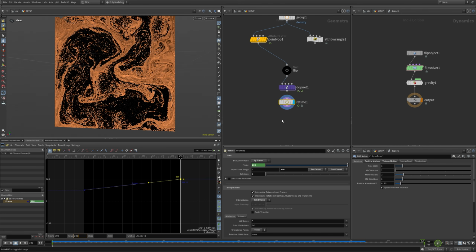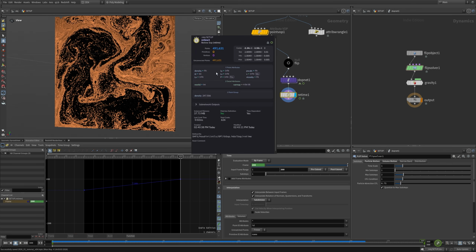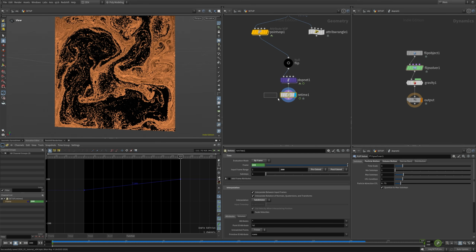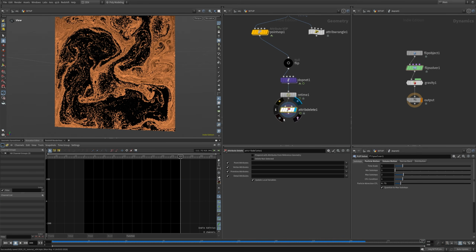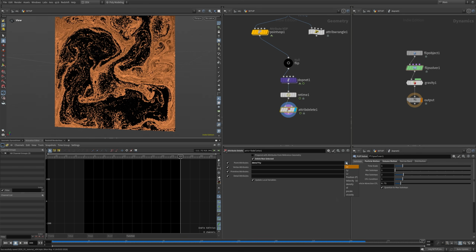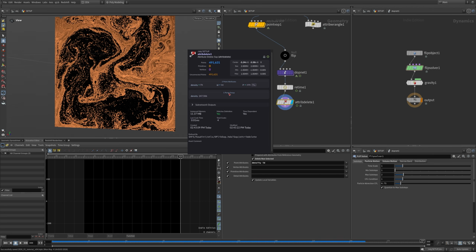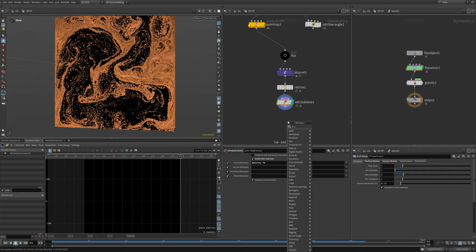Now we're close to caching our simulation, but first let's see what attributes we have. And I see that we don't need all of them. So let's add attribute delete. Click delete non-selected and select density and ID. Now that looks much cleaner and we will save space on the drive.